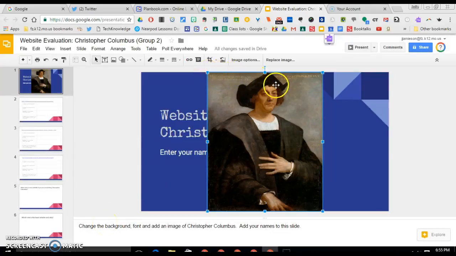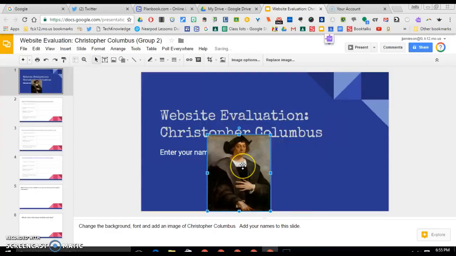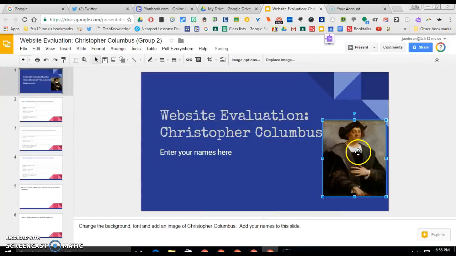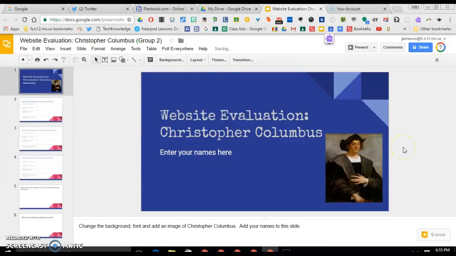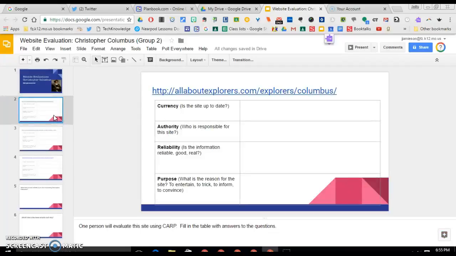To adjust the size and positioning of this picture, I just need to use any of the four corners and drag with my mouse. And then when the cross with the arrows is showing up, I can pick it up and move it where I would like it to go. So I think it needs to be just a bit smaller here. A little bit smaller maybe, or just scoot it over. There we go. So now I have a picture to add something more interesting to look at on that first slide. So let's go to slide 2.